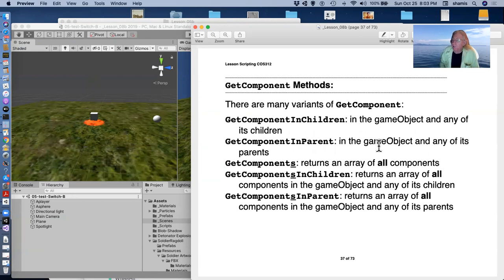Now, there are a lot of variants of get component. There's get component in children, which finds the component in the game object or any of its children. Get component in parent is in the game object or any of its parents. So in one case, we're searching down the tree, and the other up. We also have the plural form of get components that returns an array of all the components of that type. And we have get components in children and in parents that returns that array.